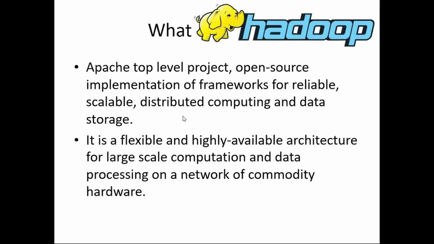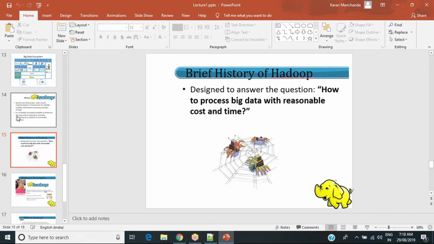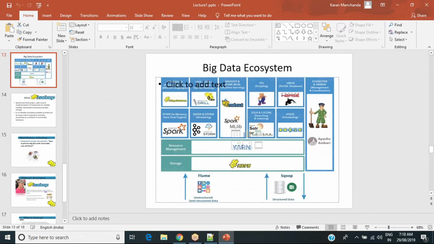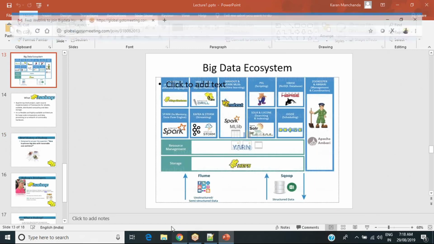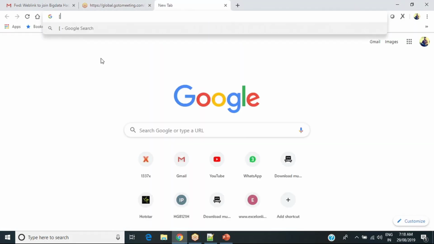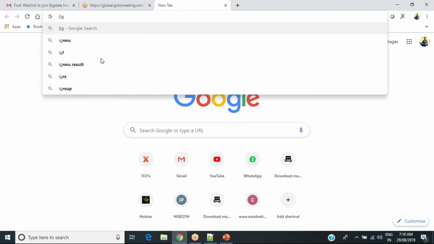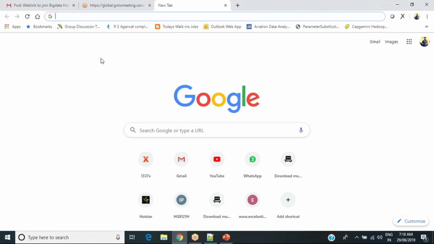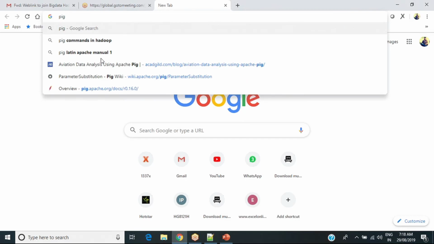So Pig Latin is the language used in Pig scripting. I have told you a link as well. Did anybody get a chance to look at that Pig Latin language manual?